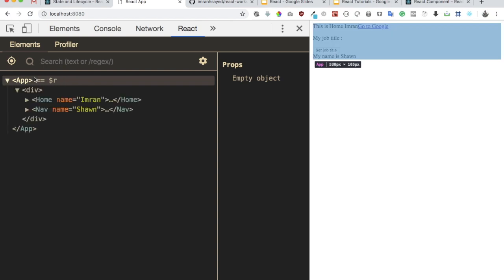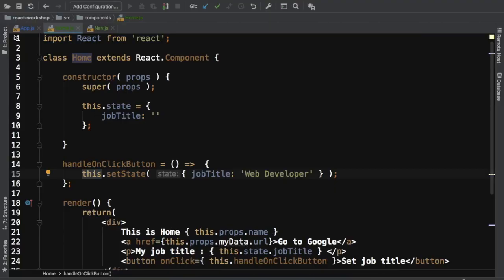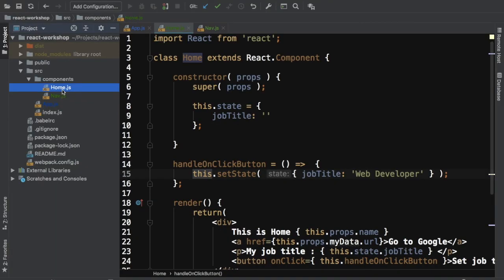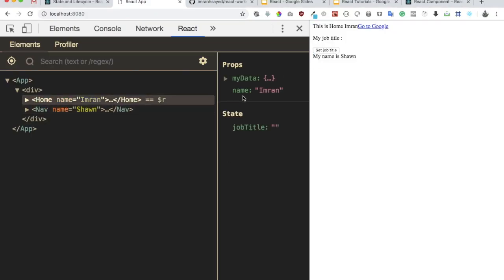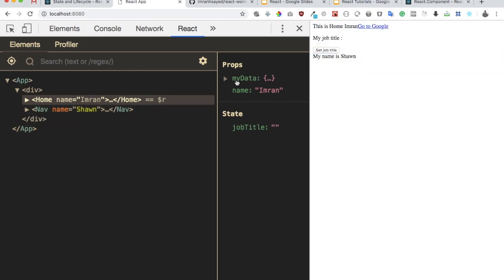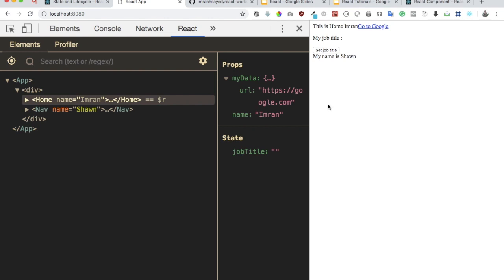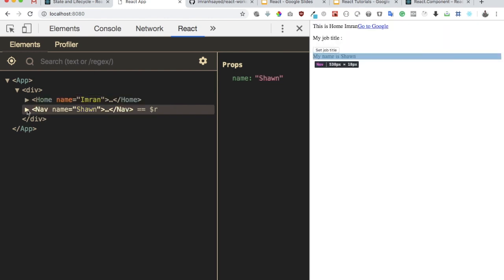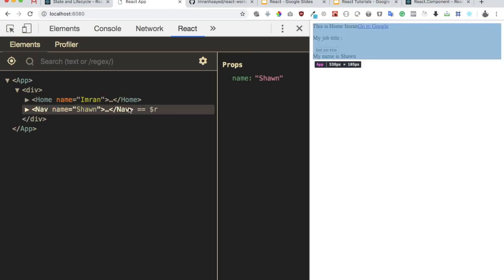you have your application, you have the app component, then inside of this you have home, then you have nav. That's exactly what we have defined here, right? So you have your app component, inside of it you have your home and nav, right? So home has props, which is my data and name, and then inside of my data you have your URL available, which is this, right? So you can see all of that data over here. Similarly in the nav component you have your props, which is being passed, name is equal to Sean.